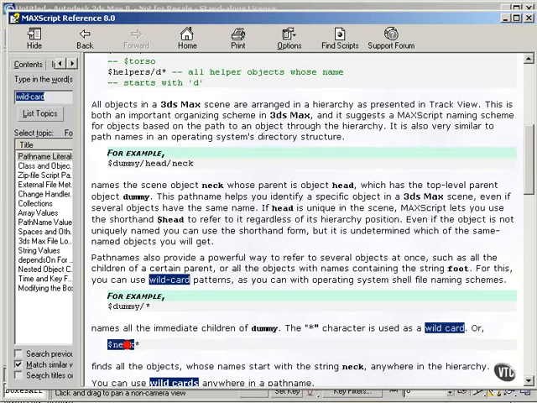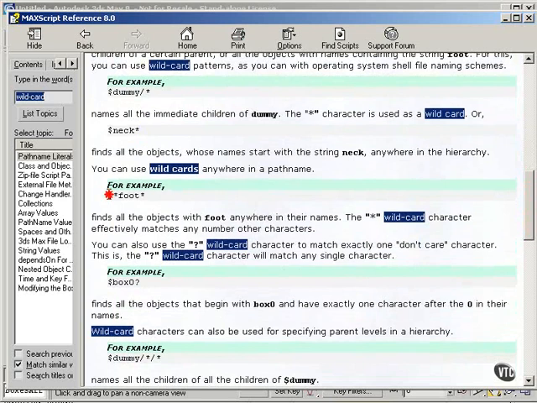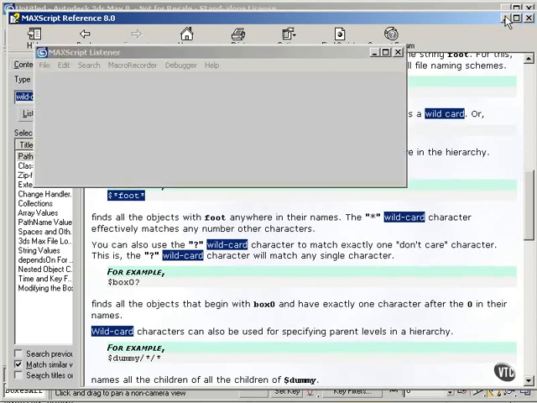So here we have another example. This would be any name that starts with neck. Here, because we have a wildcard both before and after, this signifies any name that has foot in it anywhere. It doesn't have to start with foot, as long as it has foot in it somewhere. So let's try an example of this.